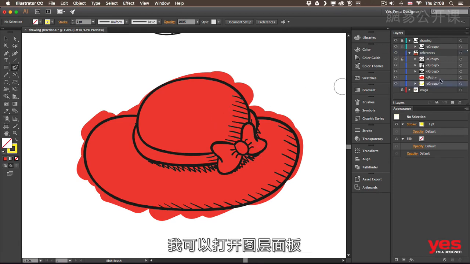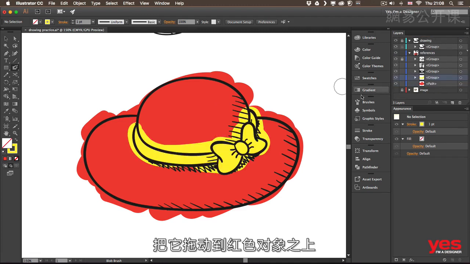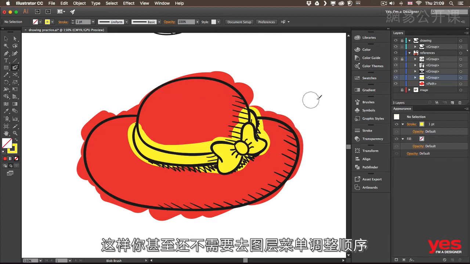Of course, I can always go to the layers panel and drag that group above the red object, but it's also good to remember that you can always switch between drawing modes. And if you use draw behind often, then it might be wise to start with smaller details first and then draw the bigger areas. That way you don't even have to go to the layers to move things around.